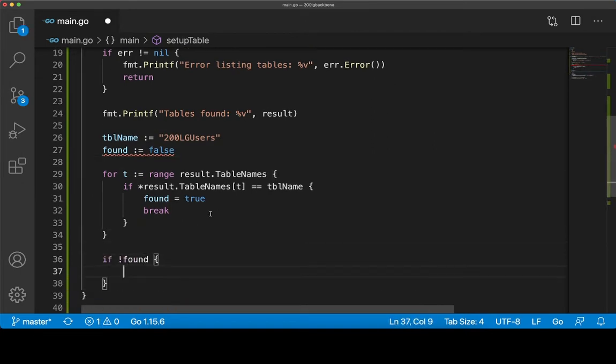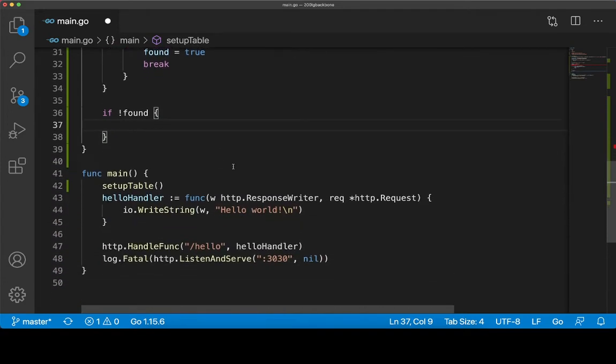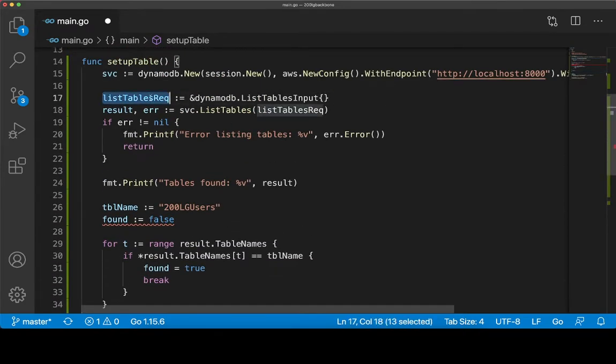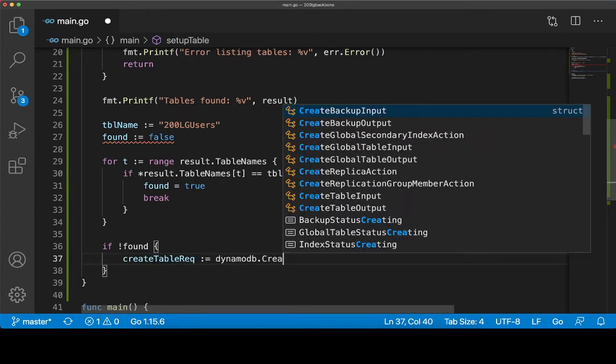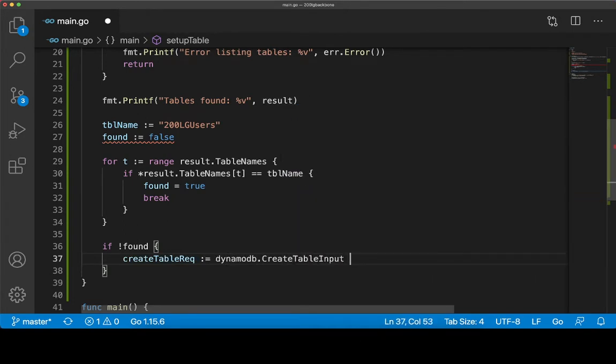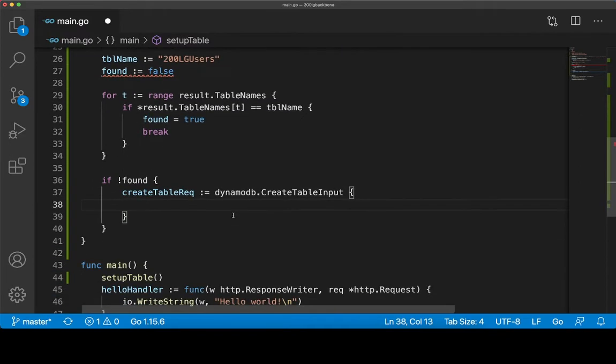If we didn't find it, we're going to do something similar where we're going to make our request object and pass it into our DynamoDB service. This is going to be a table creation request. So create table request. Create table input. This one's going to take a little bit because the minimum that you need to pass it is 4 or 5 different configurations. Of course, the most important one for us right now is the table name.